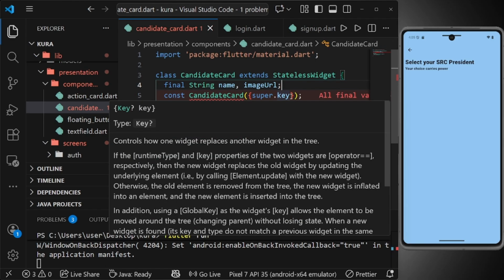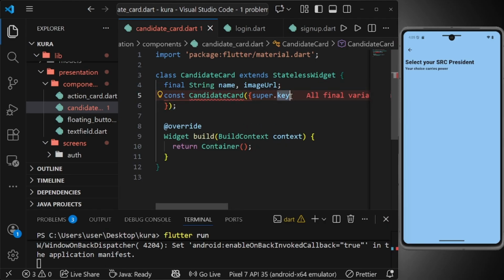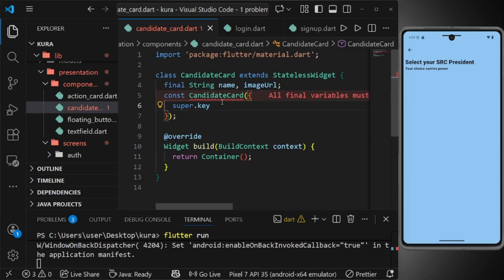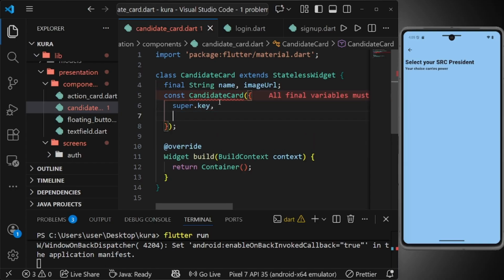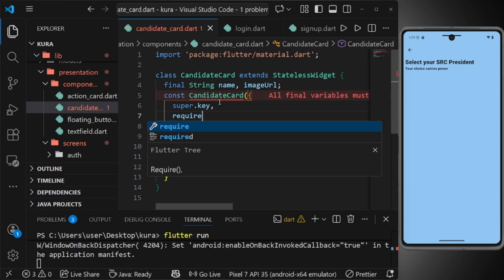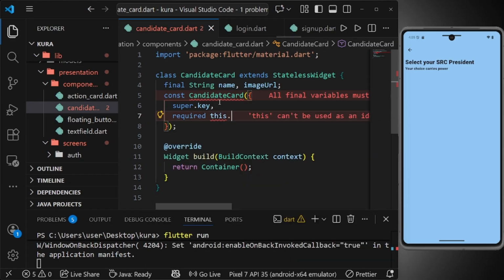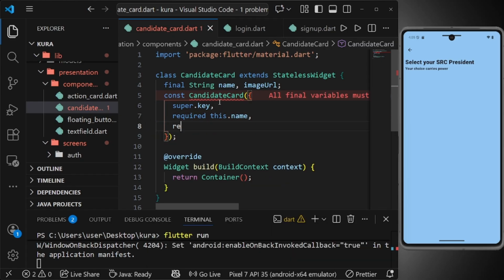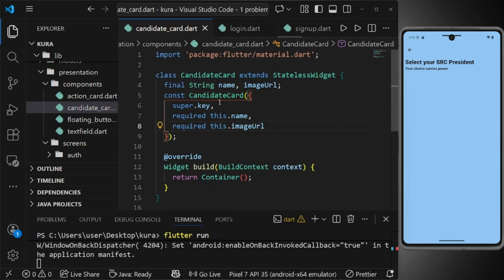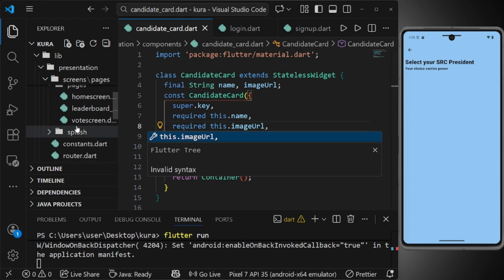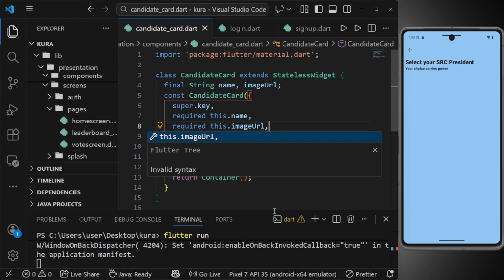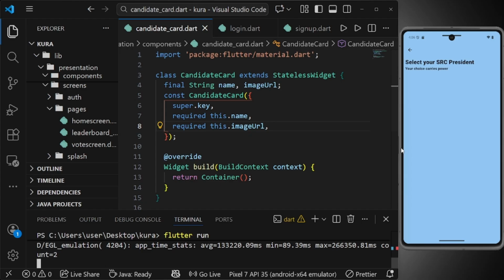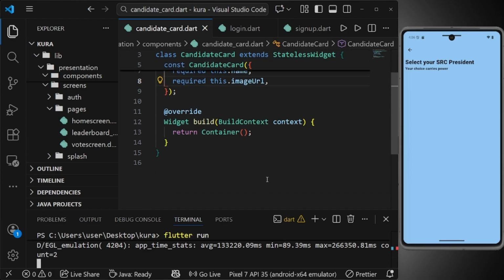So for those two, we need to set them inside, so required this.name, required this.imageURL. So those two, you see the error is gone, right? Let's run it right now. Nothing will show over there because we haven't started preparing the container. Now let's prepare the container.